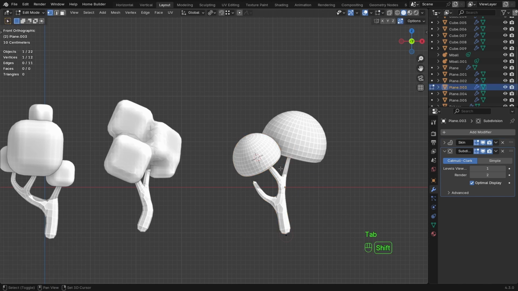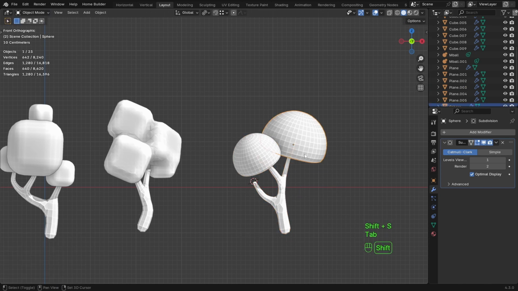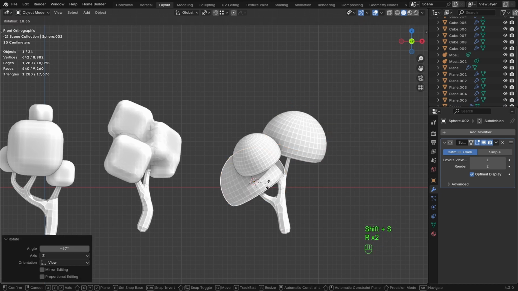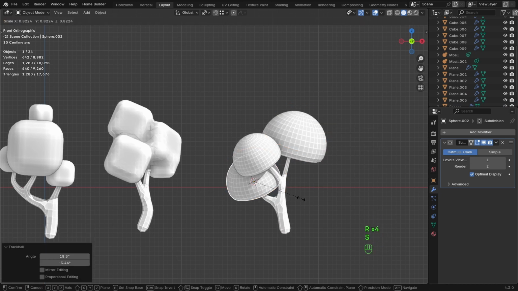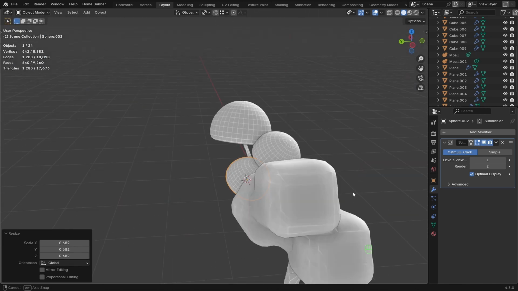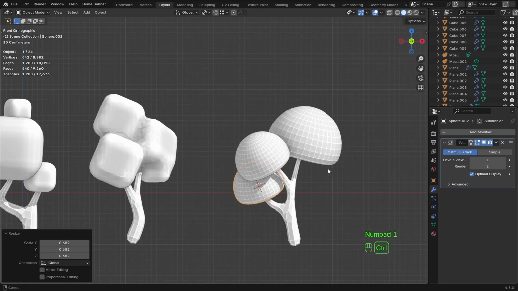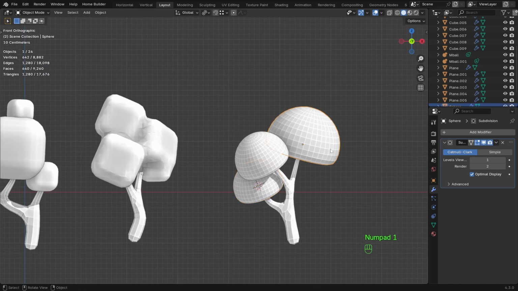and select it again, Shift D, selection, R, move it in this way, and very good. So this is another way of creating these stylized trees.